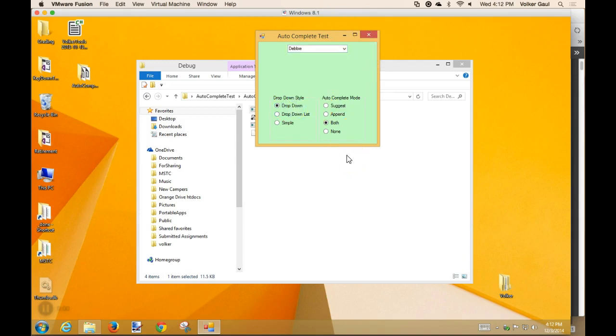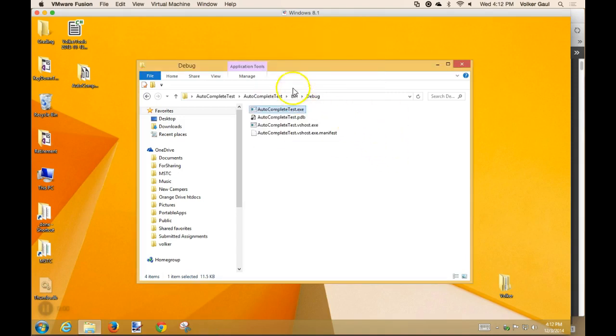Questions about the ComboBox autocomplete? It's just a sample program to demonstrate it. Up on OneDrive if you want to see it.